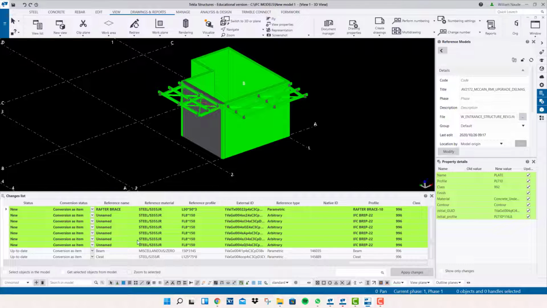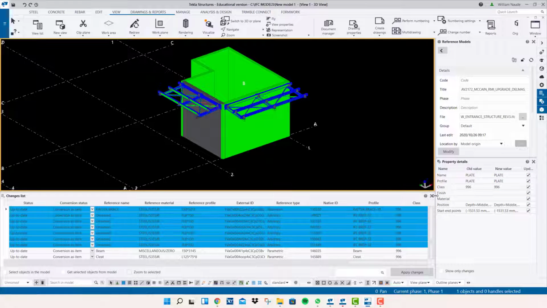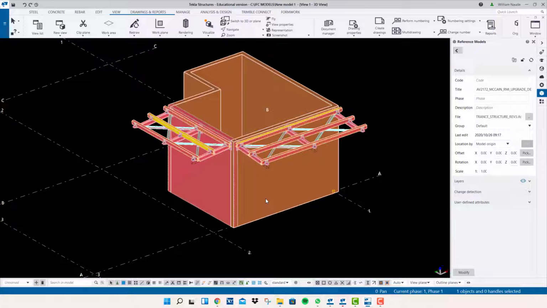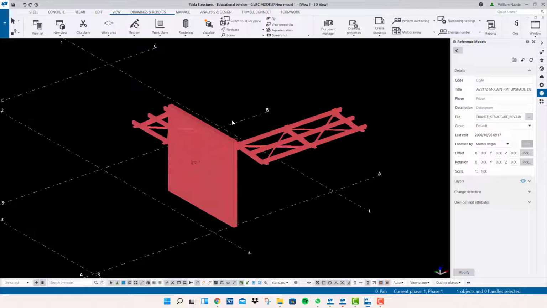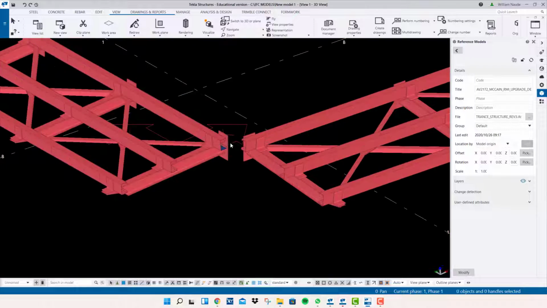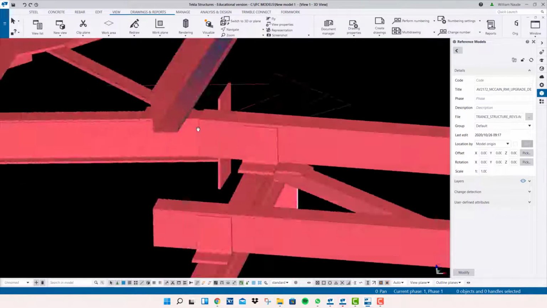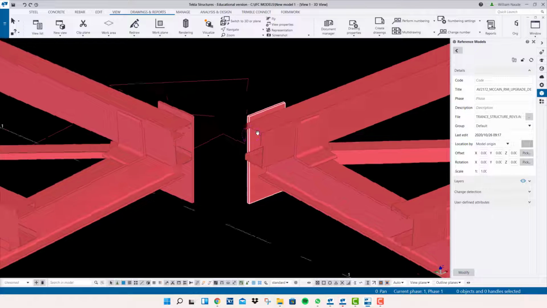So now we're going to say apply the changes. Here we go. So we are now done with this. So if I choose my IFC file, I may delete it. It's going to ask me to delete. I'm going to delete anyway. And we can even delete this part right here. You'll see that it actually converted it to steel.